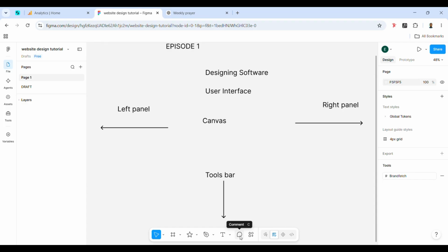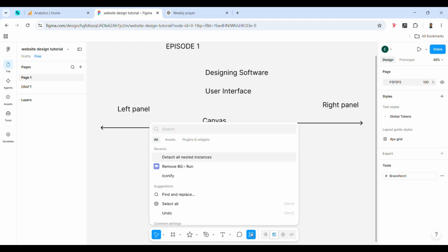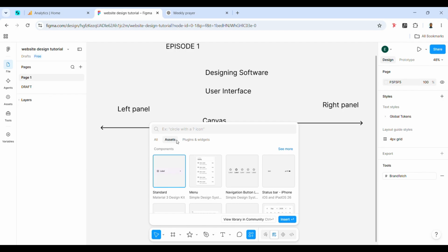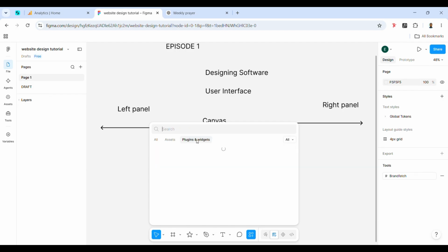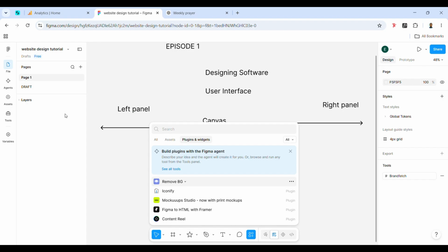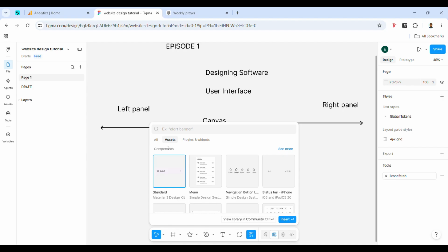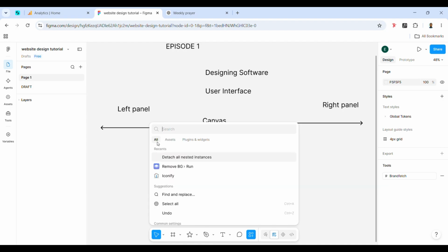Here, the comment section is used for collaboration. Then now the actions icon, the actions tools. The action tools has assets. All the assets here appear here in the action tools. Yeah, you have plugins and widgets. The plugins and widgets, you're talking about all the tools. When you type it here, you see all the tools. So that's all.